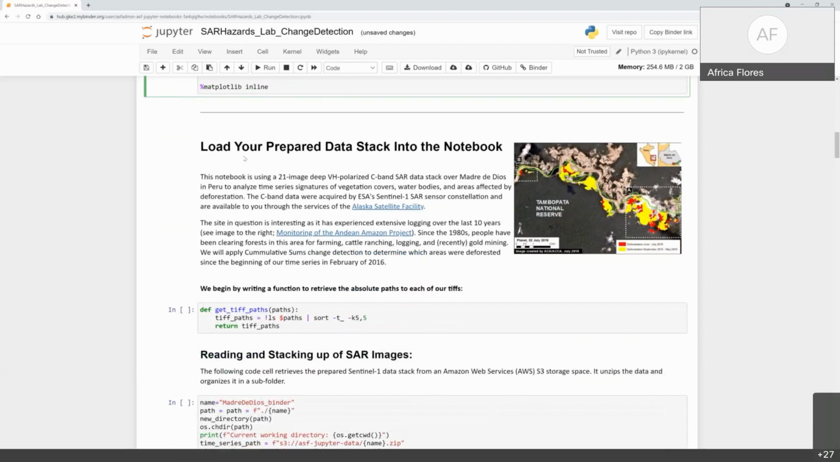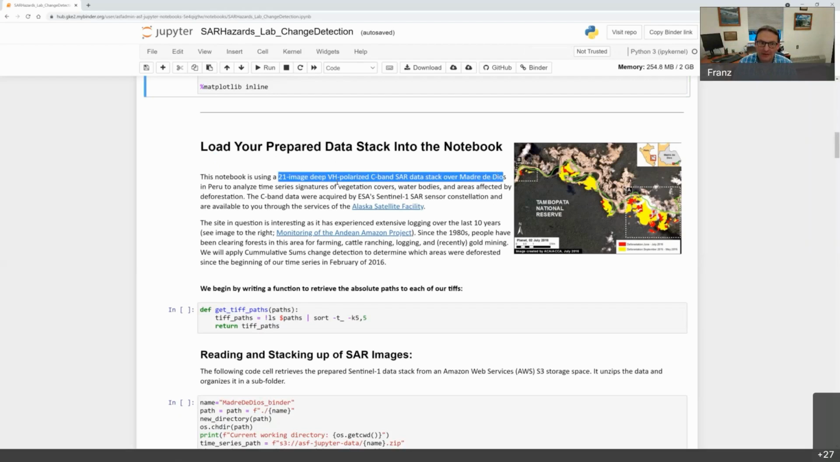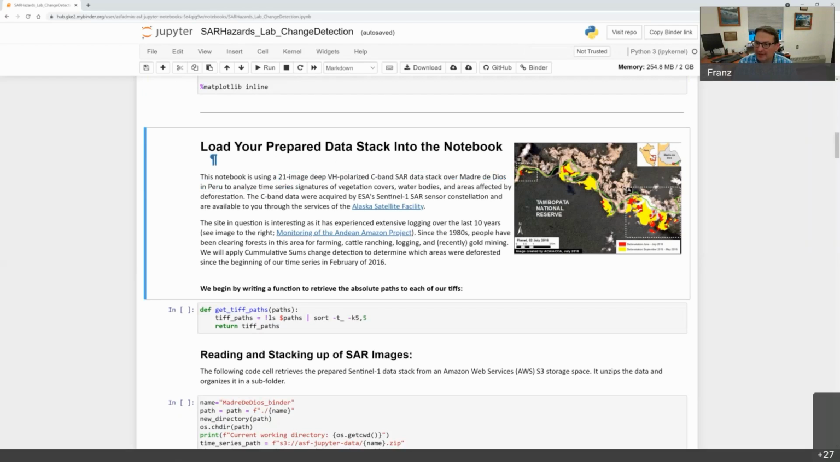Okay, excellent. So now that we've loaded the libraries, we are ready to actually do the work that we want to do in this notebook. The first thing is we load the data sets that we want to analyze. Again, these are 21 images. In this case it's VH polarized data from the Sentinel-1 mission over the Madre de Dios site in Peru. On the right-hand side here, you see a figure that shows a little bit where this site is located. You probably all know where this site is.